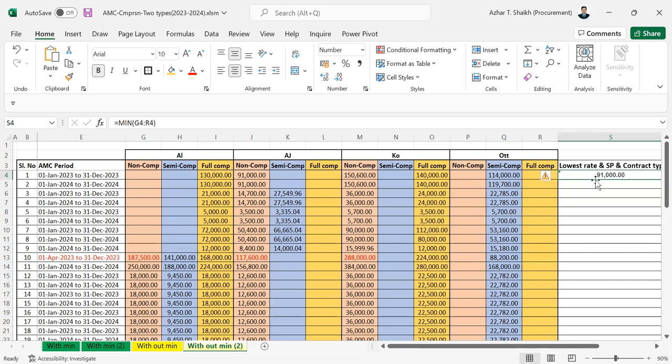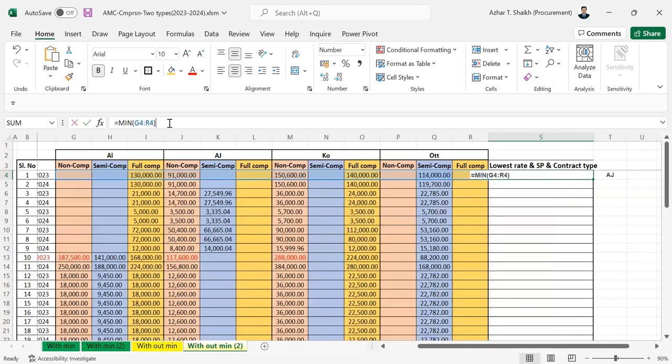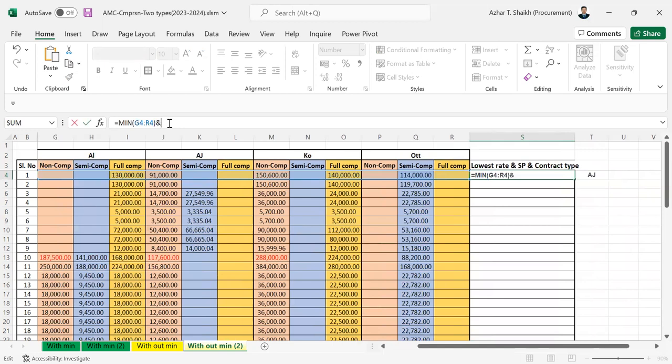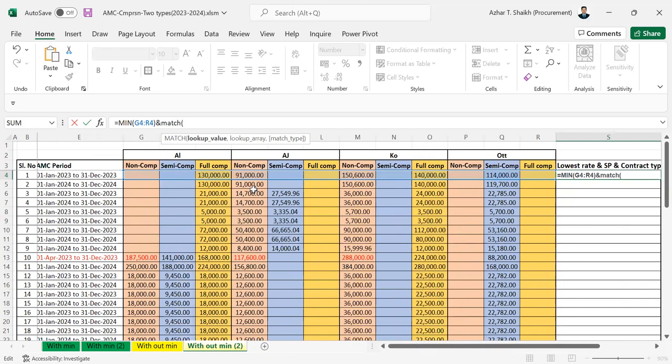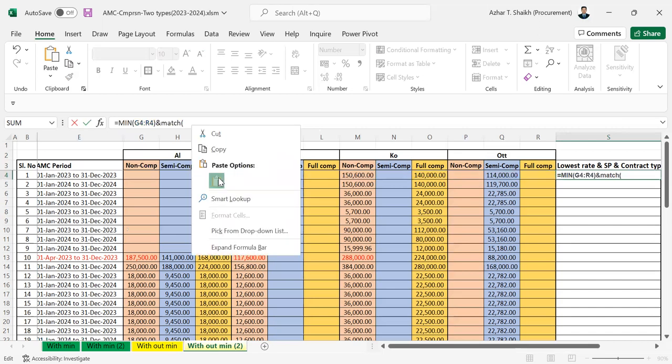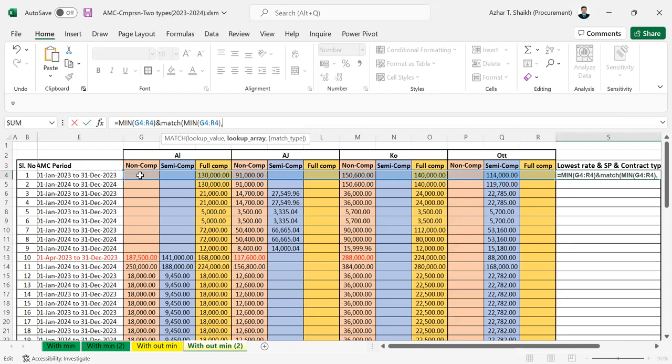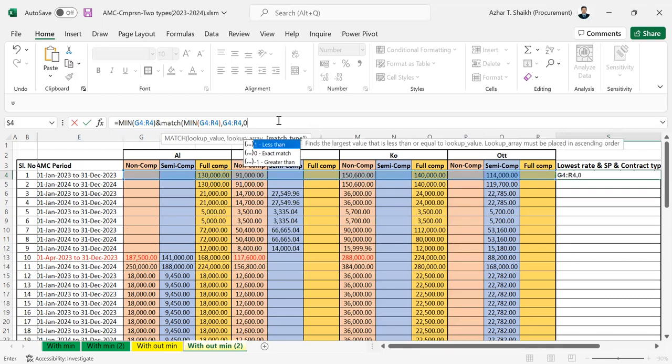Now let's see the type of service which has been ordered. So we will bring in the formula, and we'll do MATCH. The lookup value can be the minimum which is here, so you can just copy this and paste. The lookup array also will be the same area. And obviously the match type will be zero. And I'm going to close the parenthesis.